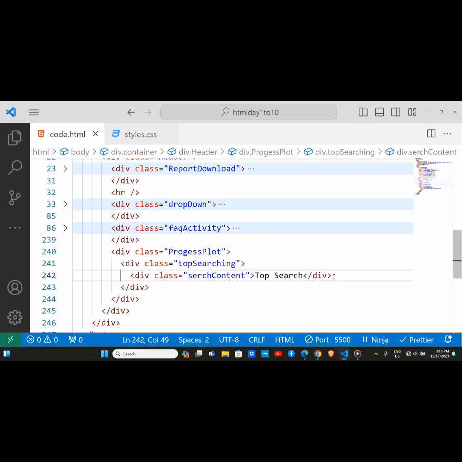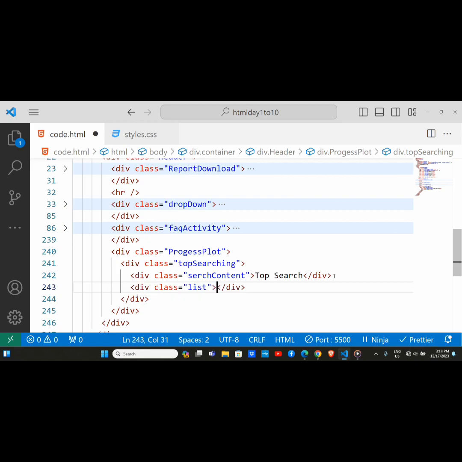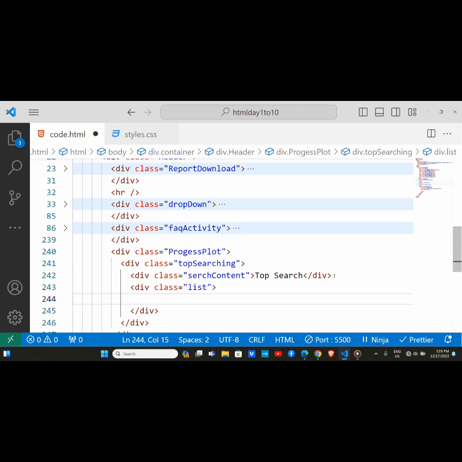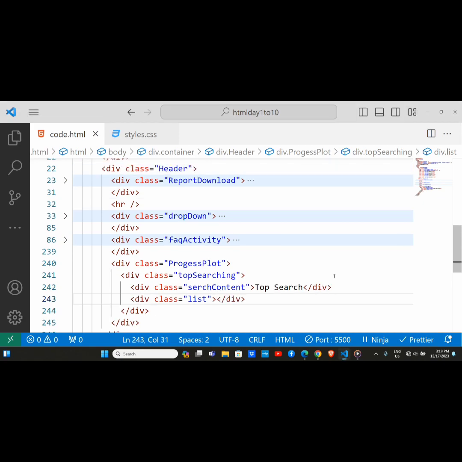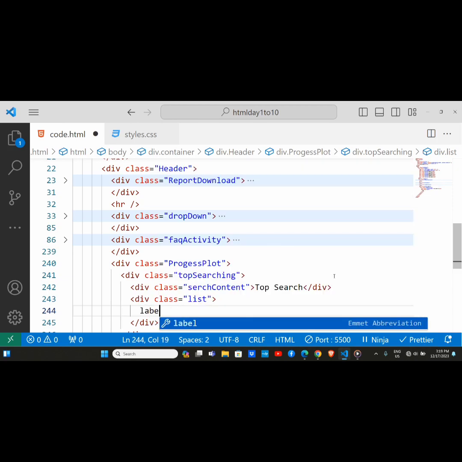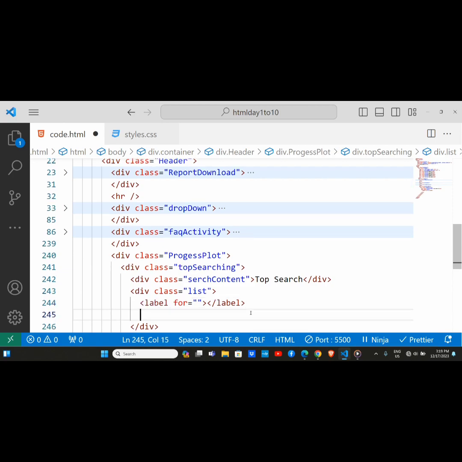Next, we have some list. I'm again making a class, that is the list class. Because three elements are there, I'm making the list. On that we have the label. We already learned about labels; we also know labels in the form sections.